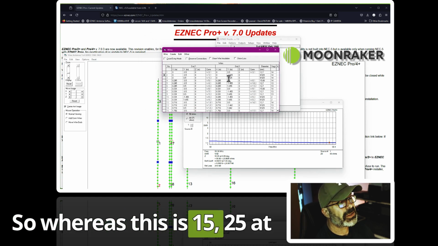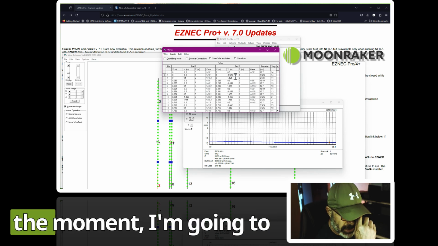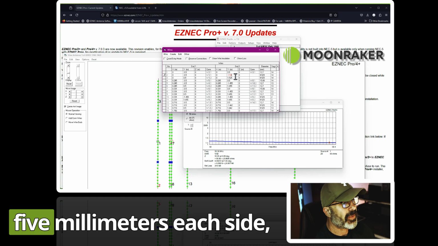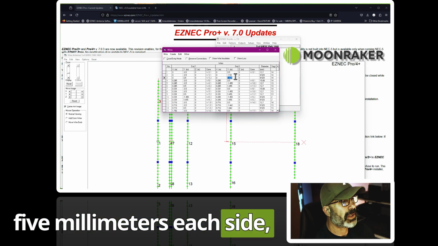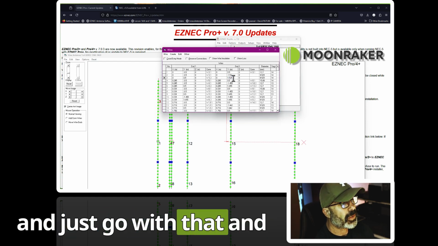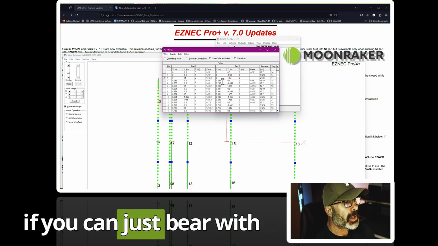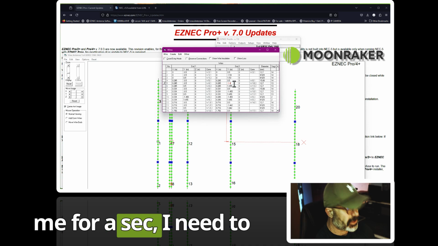So whereas this is 1525 at the moment, I'm going to just add 5 millimeters each side, and we'll go with that and see where it comes out. So if you can just bear with me for a sec.